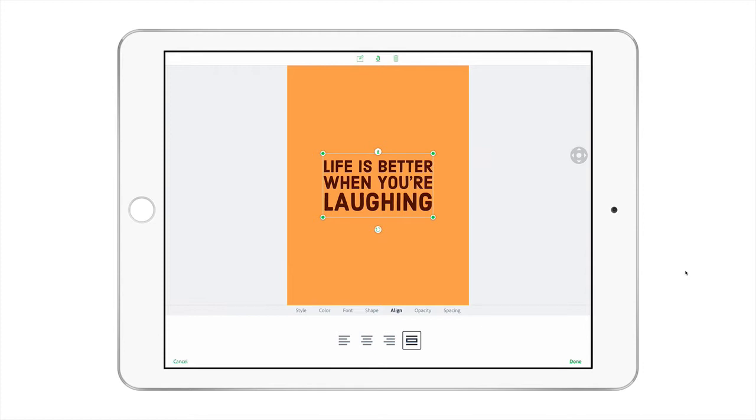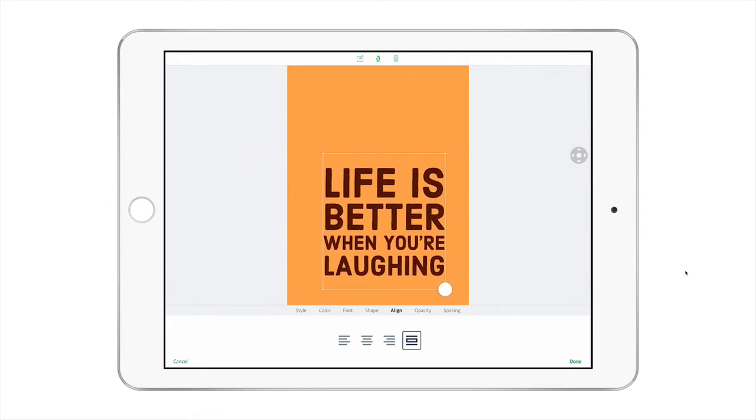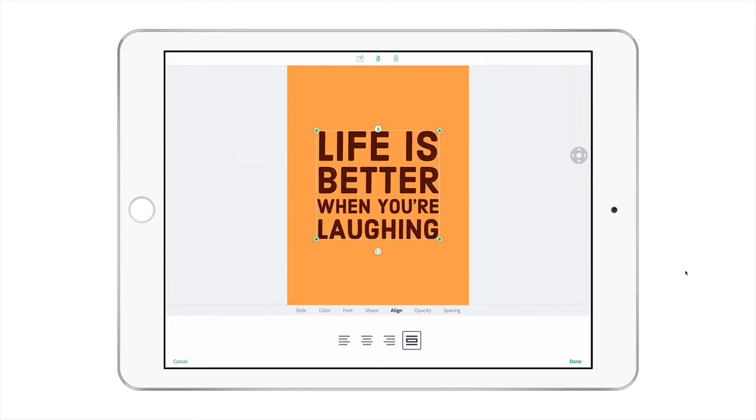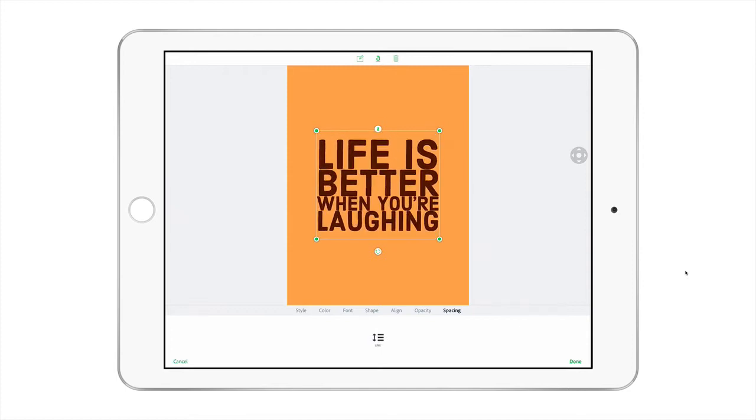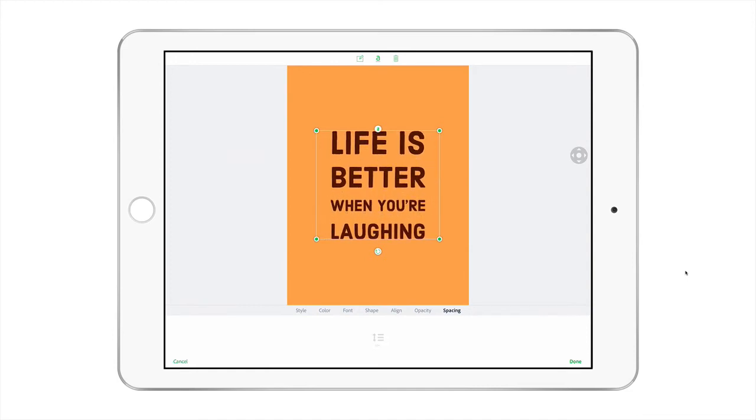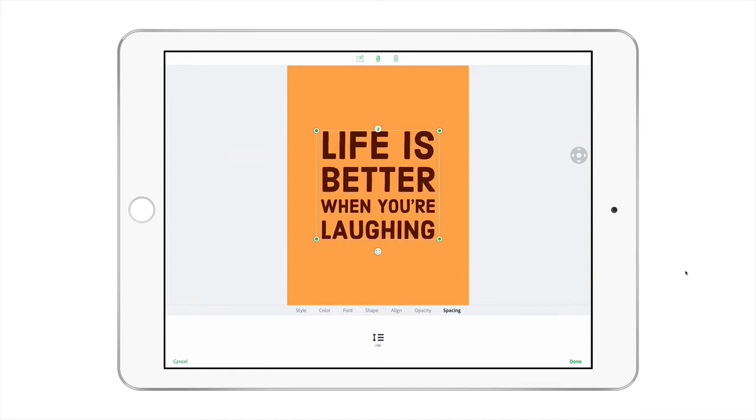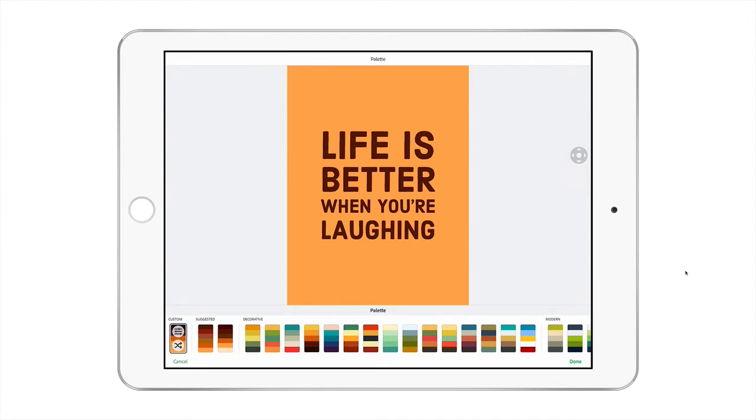I'm going to adjust the size of the text box just by pulling, and actually I really like that. I could go back and change the spacing of the lines. Let's see what happens when we do that. Keep going, keep going. I think I like this one. I'm just going to stick with this. I'll tap done. And this time I'm going to play around with the palette a little bit more.